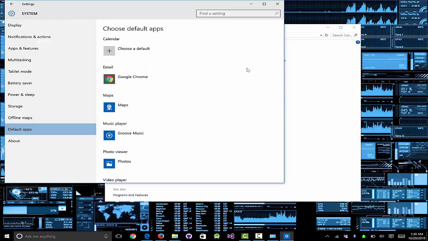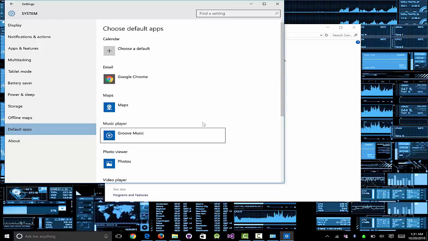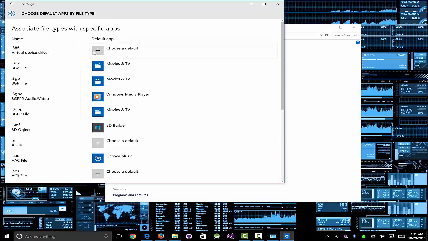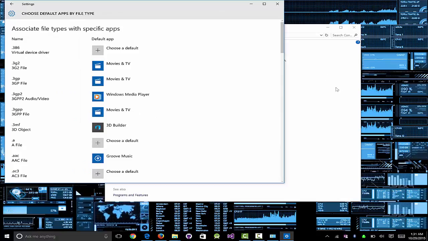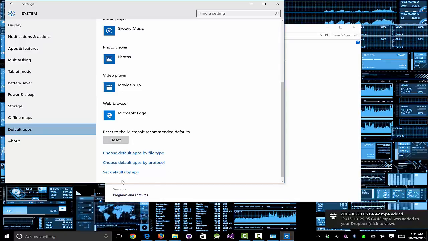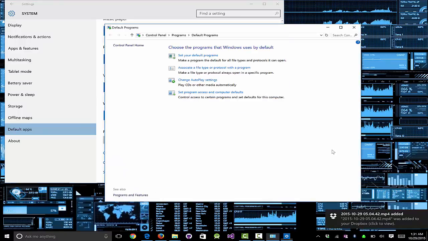This is very limiting, and that's the reason why I'm showing the older method, and I'm pretty certain if they don't add things to here, then the older method's probably going to stick around. And you can get down here and select the resets, choose default program by file type, which is what we're going to end up doing, but it's a bit easier for this other, and by protocol and by app.